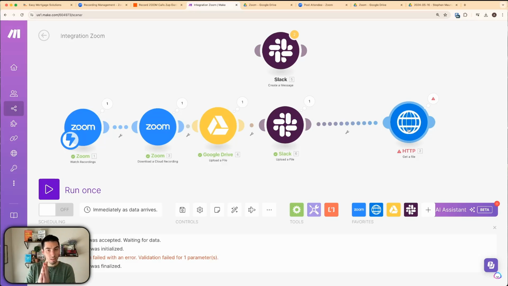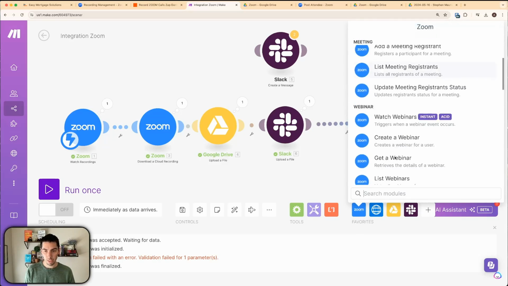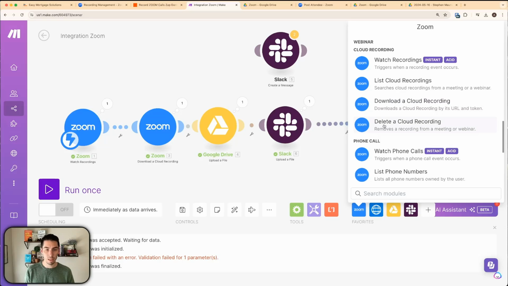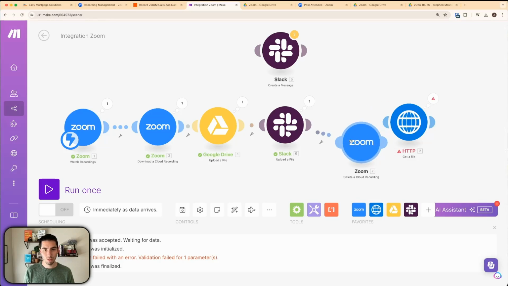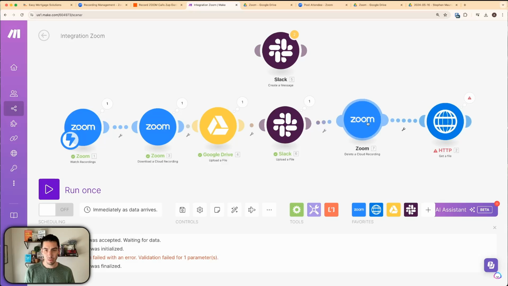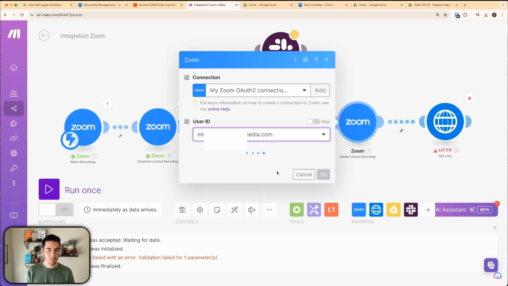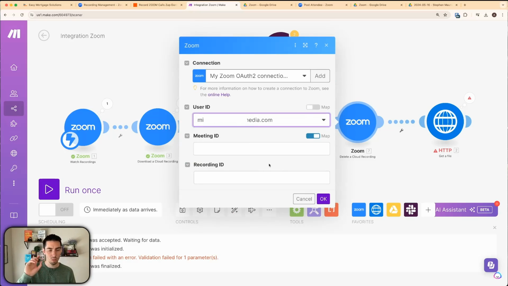We can have it, the recording is going into Slack, but that doesn't solve our initial issue of the Zoom storage getting full. So what we're going to do is we want to now delete the recording. Click on Zoom. I'm going to add another module in. This one's going to be delete a cloud recording. Pretty straightforward, right? All right, so we're putting this in here. Click on Zoom. User ID. This you can really just select whoever, but I usually like to select whoever's an admin or the account owner, but it works for anyone.